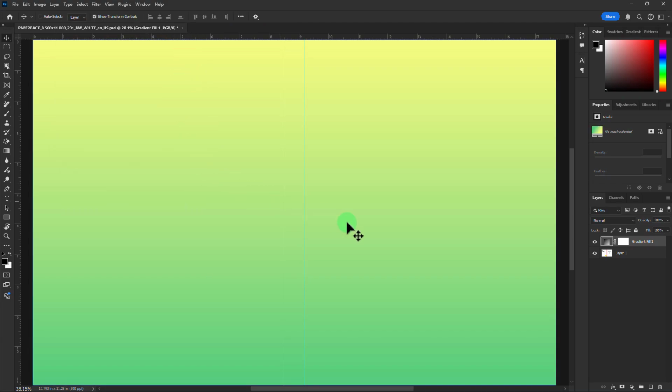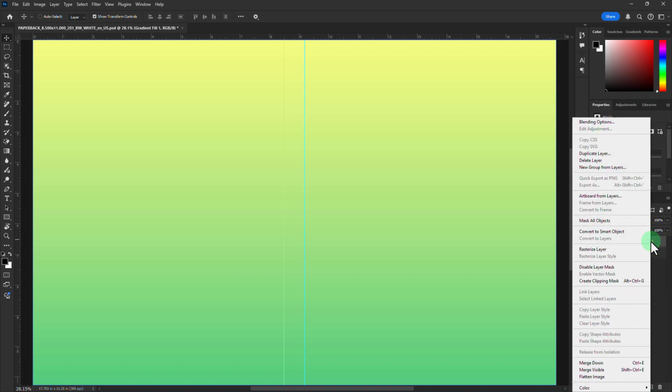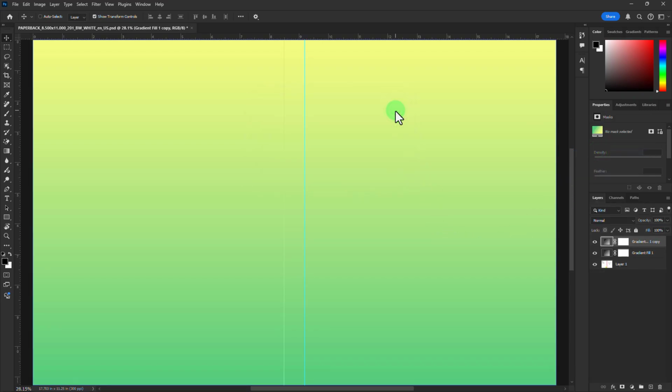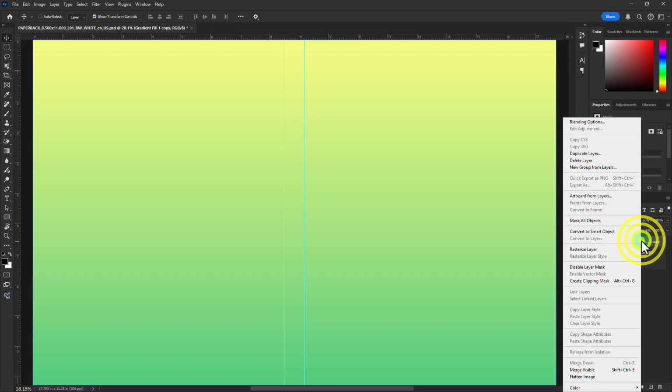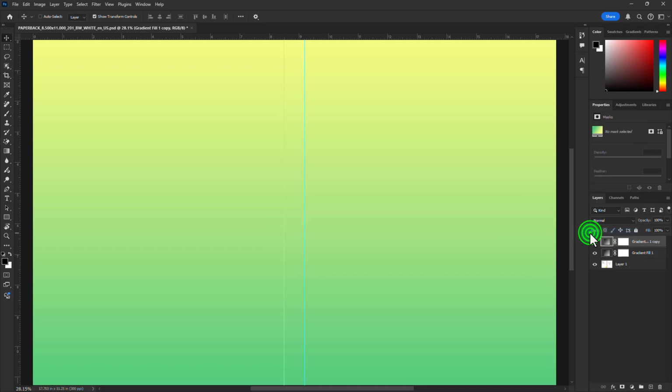Go to the layer panel. Click the right button on the gradient layer. Click on the duplicate layer. Click the right button on the gradient layer again. Click on Convert to a Smart Object.